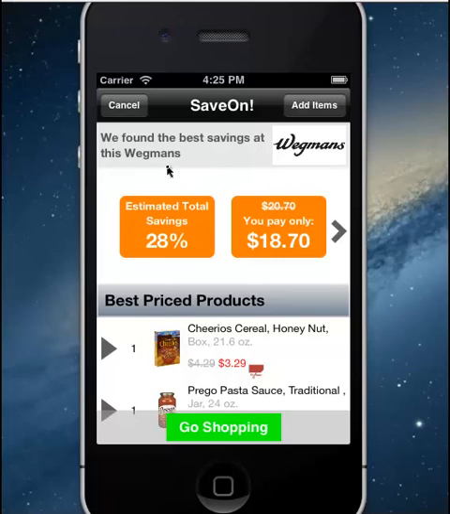So for that list of items in my basket, the best deal was at Wegmans. And so at Wegmans, for those 6 items, it's going to cost me $18.70. And this is a 28% savings over the store with the highest priced items. Now this little caret here means that you can tap or swipe across.